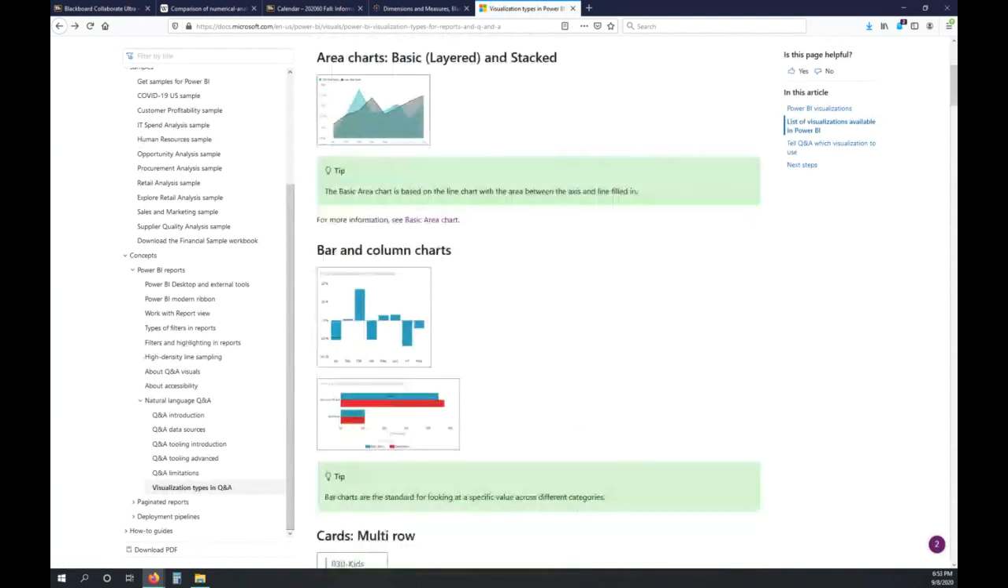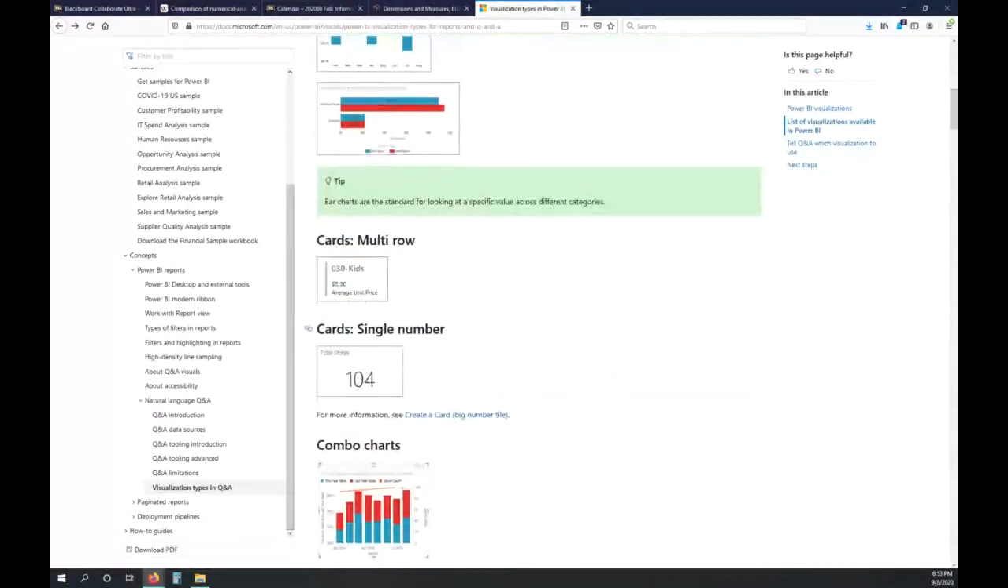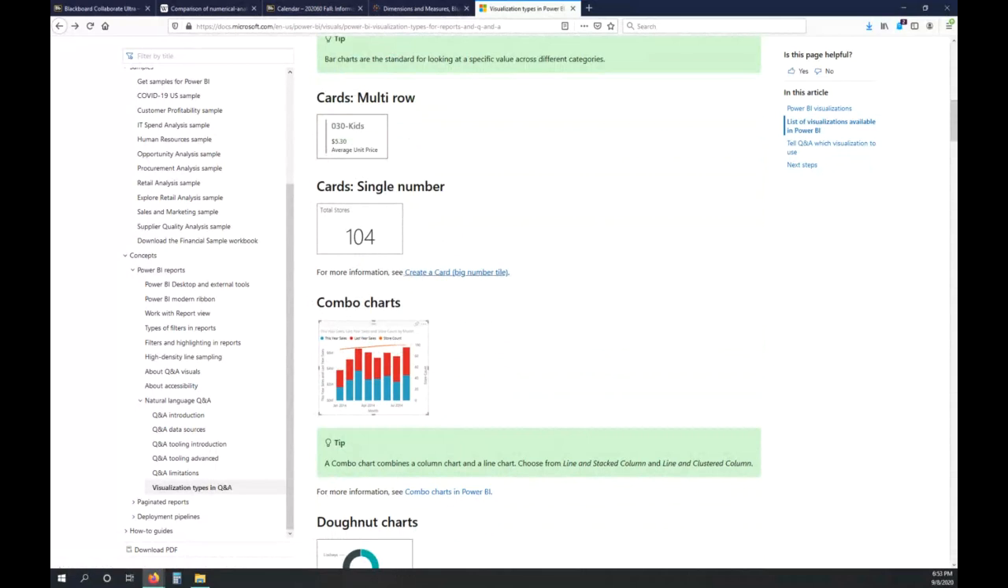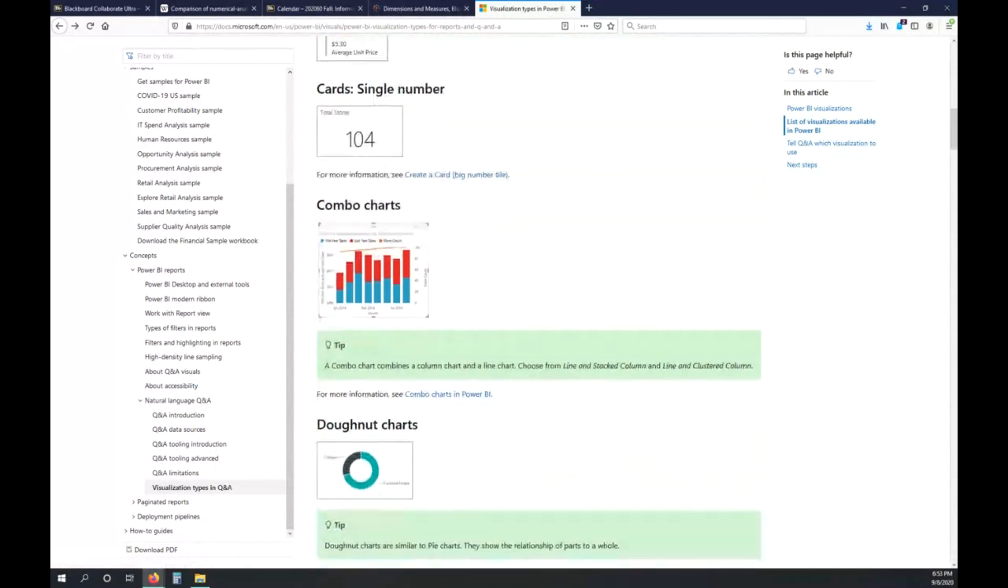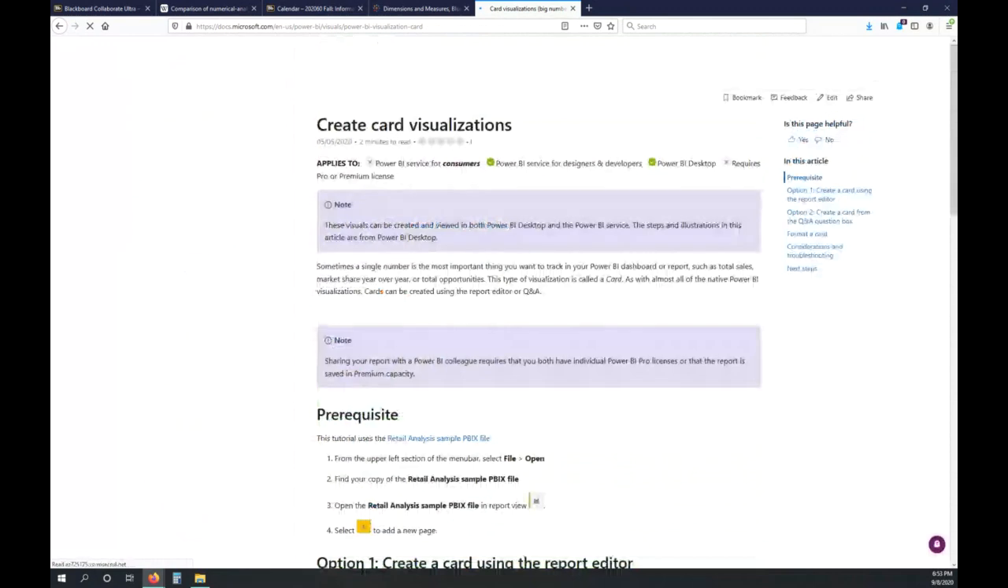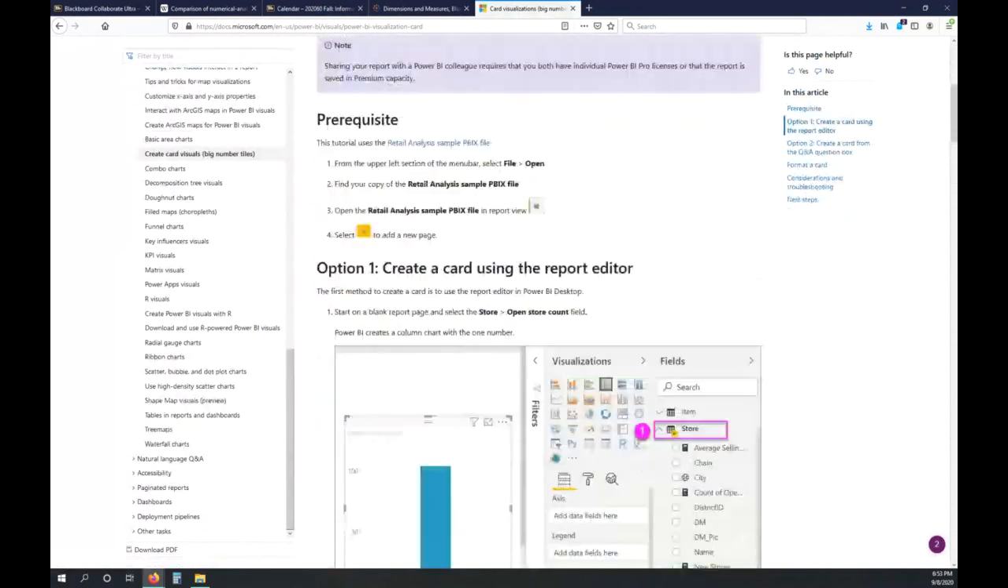And so that's pretty much it. Bars and column charts, if you need them. Multi-row. Single numbers.